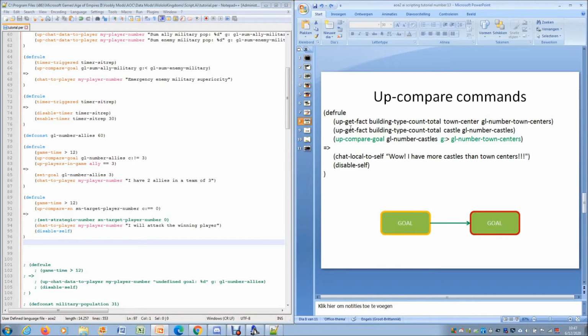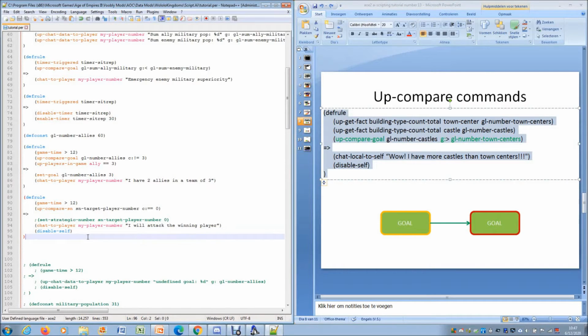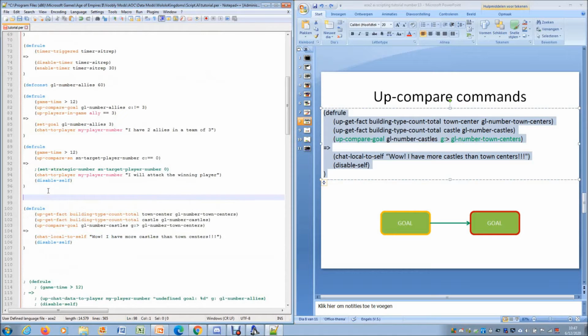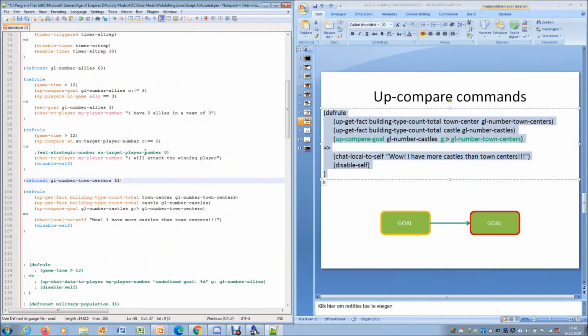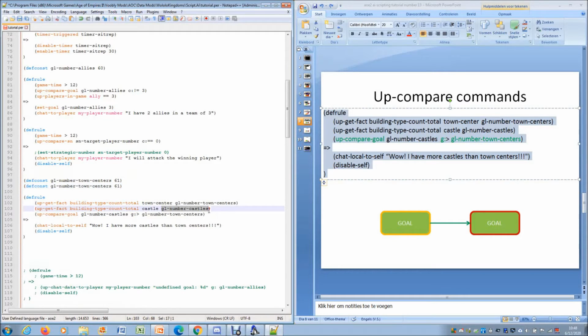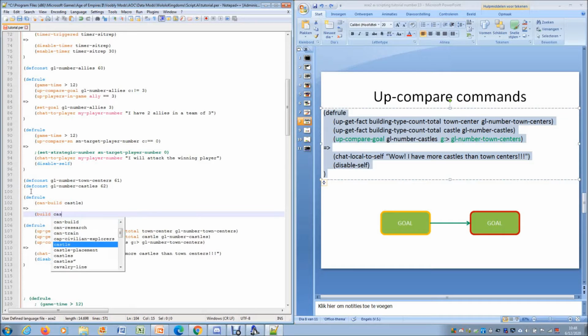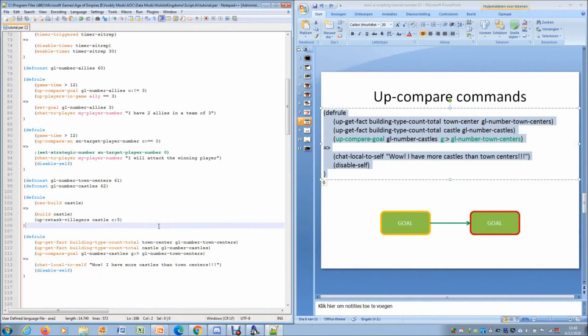Up-compare commands. Next example, comparing goals to goals. I will just copy paste this defrule like this, and we also mustn't forget to defconst, give it constant number 61. And I'm also going to give it a rule. So, what have we done here?